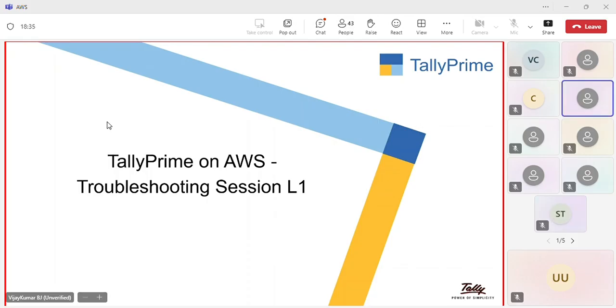Okay. Have you people dealt with customers who are already using Tally Prime on AWS? Or if some of you are new to this? So new. Okay, new. Anybody else? Sir, we are new, sir. Okay.